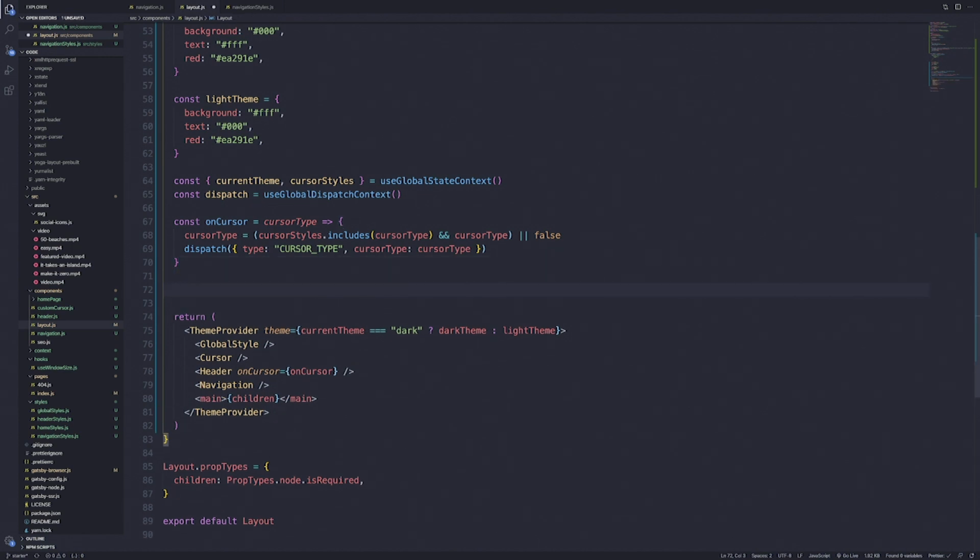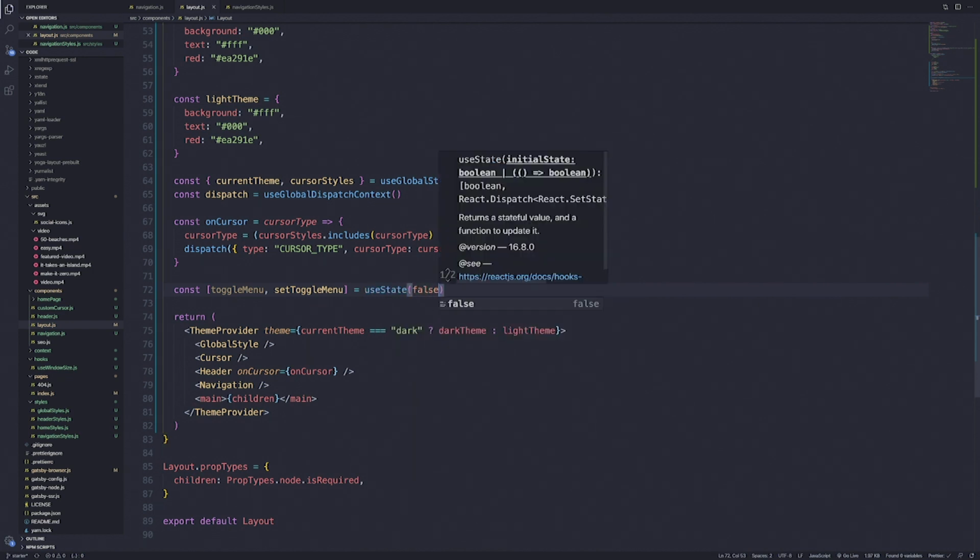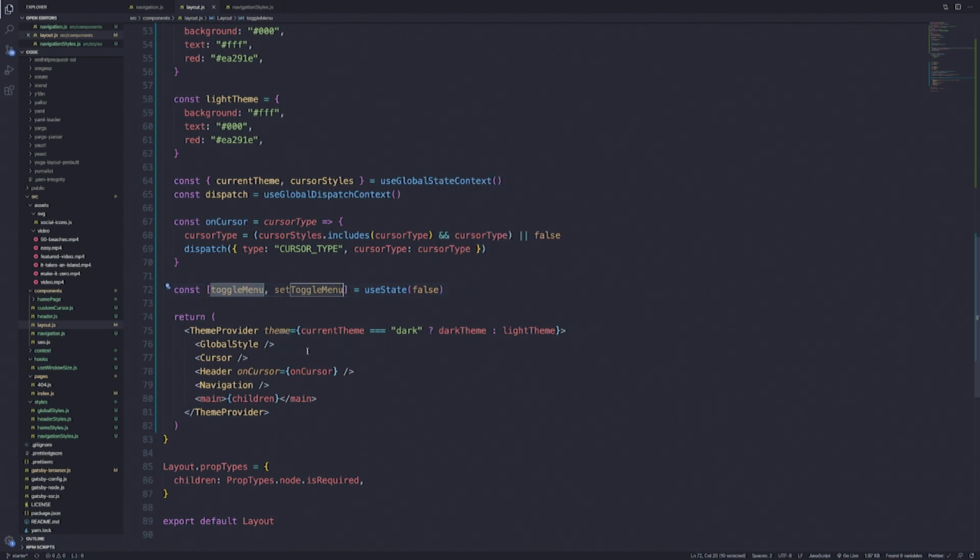layout.js, we'll need to set a state regarding our menu. So we'll do const toggleMenu, and we'll do setToggleMenu. Initially our toggleMenu is going to be set to false. And the only way to change toggleMenu is if you select the header hamburger menu. So that means we need to pass toggleMenu and setToggleMenu as props to our header.